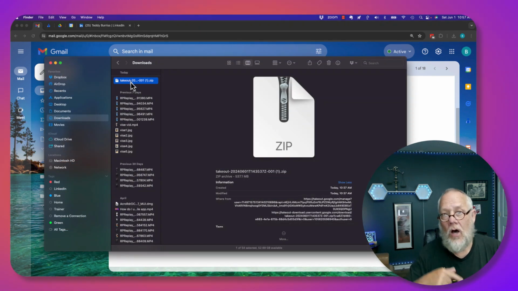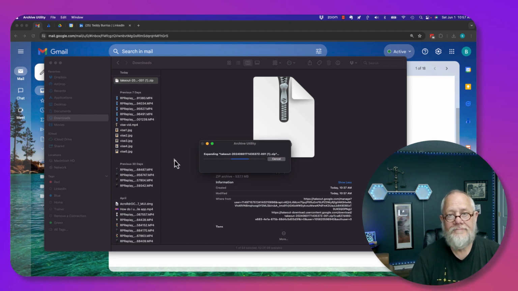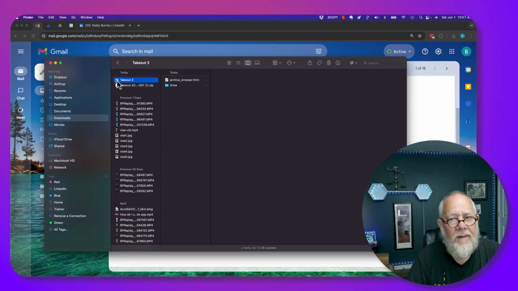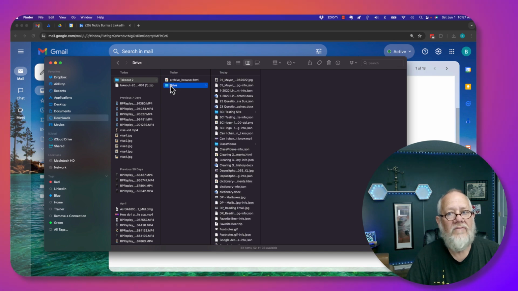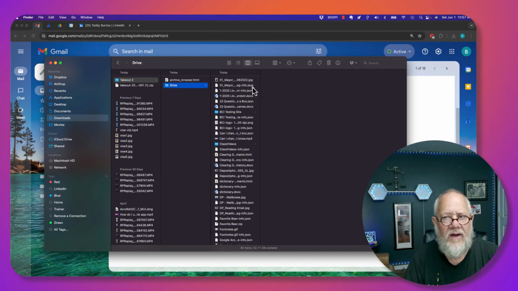Now, in order to upload these somewhere, you have to double click on it and make it into a regular set of files. So I've expanded it out, and there's the Drive data because I downloaded it from Drive, and there's all the files. Now, by the way, look here, you'll see there's those JSON files that I didn't want.